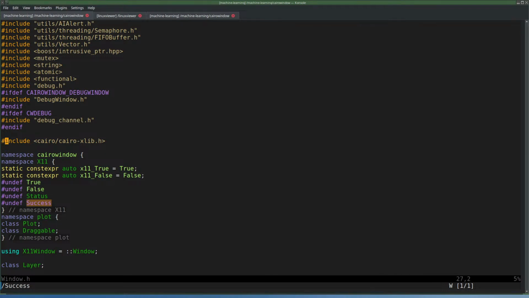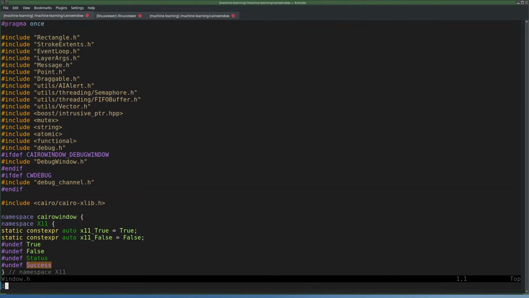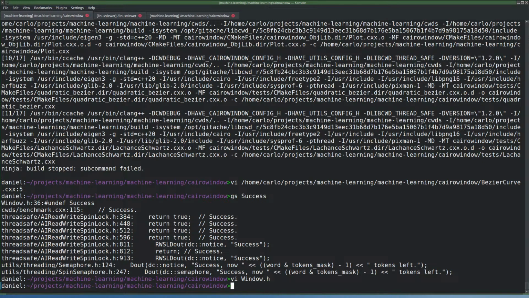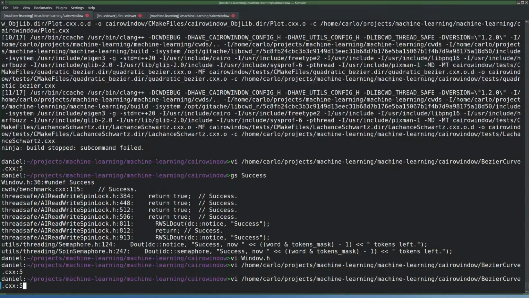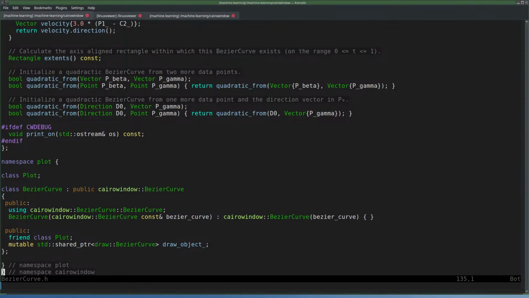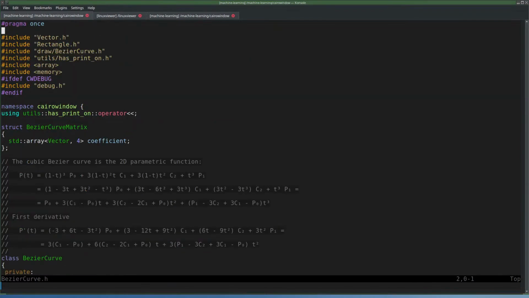This is undefined directly after including X11 stuff. And now it's saying that that was already included in this file. By what? bjcurve.h? That's the only one that maybe. Because that includes a draw Bezier curve, right?